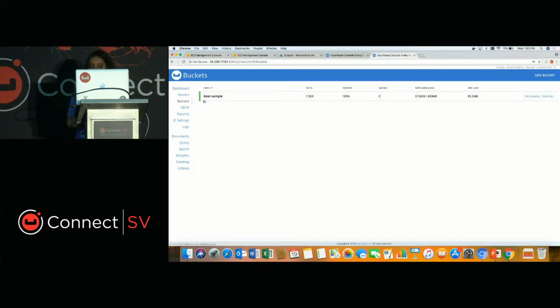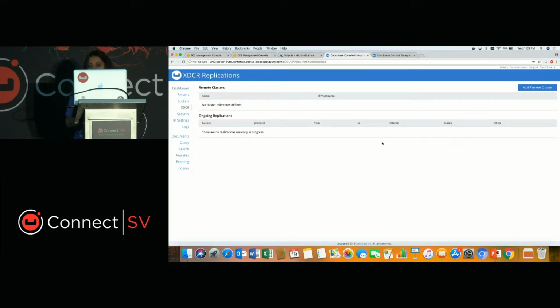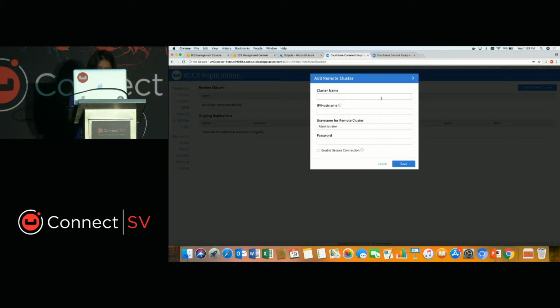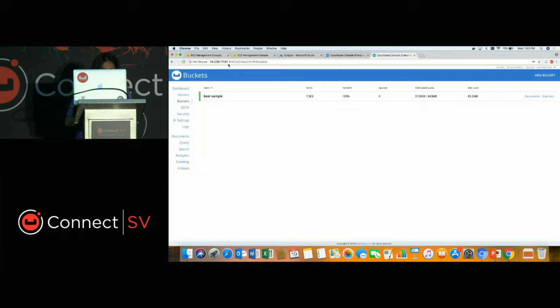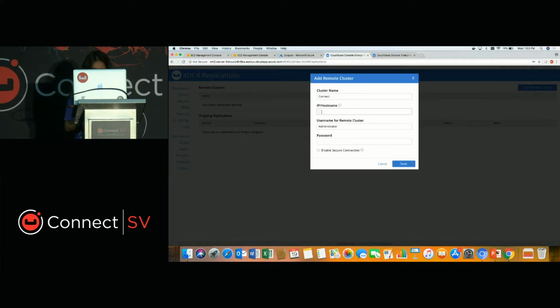And on this, I've loaded a data called beer sample. Okay, so now let's come down and set up replication. For replication, you need to add a remote cluster. Let's call this cluster connect. Instead of connect, let me call this, this is what I'm setting, remote cluster from Azure to AWS. So this will be more intuitive if I call it AWS.